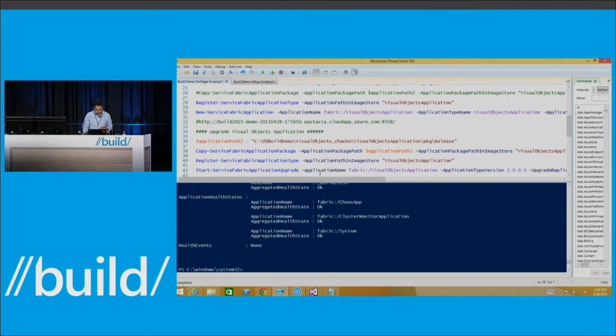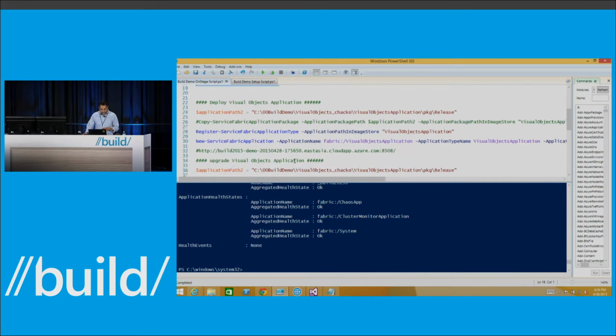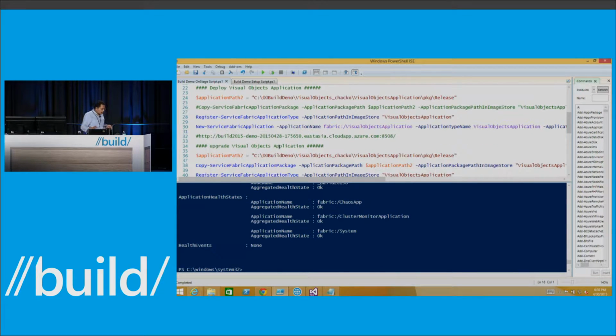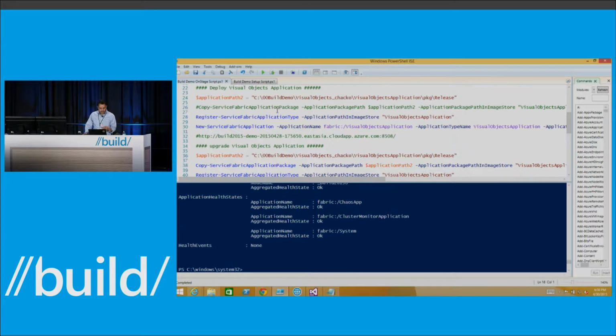A couple of things are very interesting. The very first thing you do in this scenario is copy the package which you just created into the image store which is running in our cluster. I already copied it once, and certainly when I show you the upgrade, I will copy it again. Just for the sake of time, I copied it now. Then the next thing you do is tell the cluster that yes, I have a new application type.